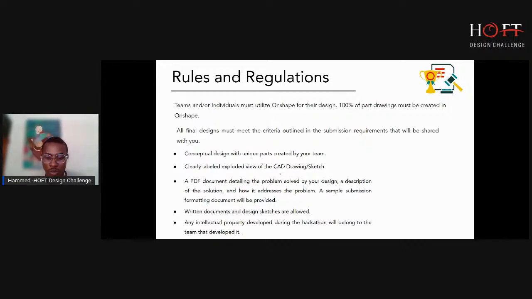All the drawings you'll be creating must meet our required submission requirements. Our criteria: all conceptual design that you're coming up with must be unique parts that your team came up with. We don't expect you to go online, download some models from the Onshape store and then claim them. Your 3D design could have 20 parts, but at least one part must be unique to your team. We also need a clearly labeled exploded view of your CAD drawing.